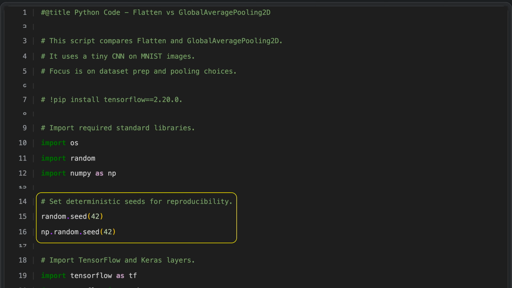To make our code give the same results every time it runs, we set deterministic seeds for the random number generators. We first set a seed of 42 for the standard random library so that any randomness it produces becomes predictable. We then set the same seed for the NumPy random number generator so that NumPy's random values are also repeatable. Using these seeds ensures our experiments are reproducible, because the random numbers will be identical each time we execute the code.